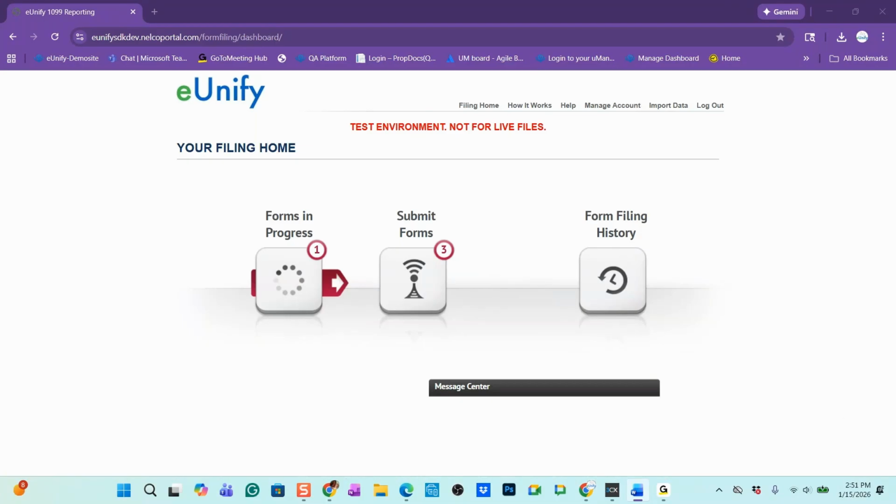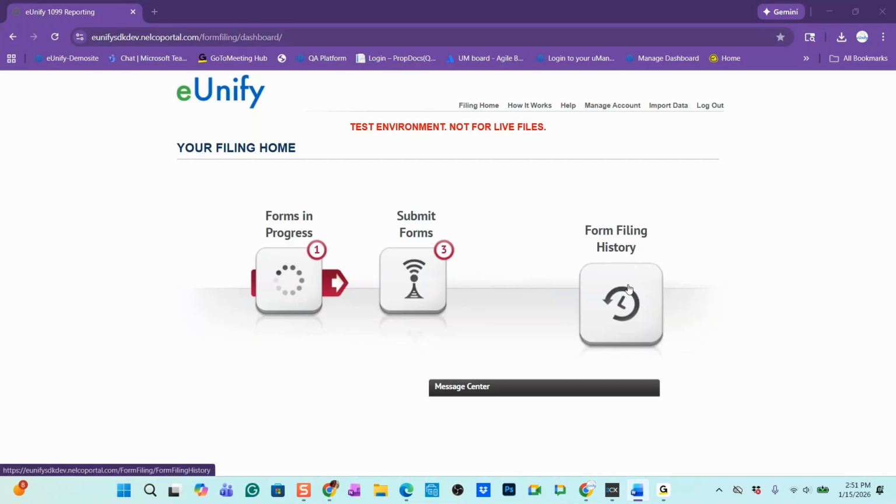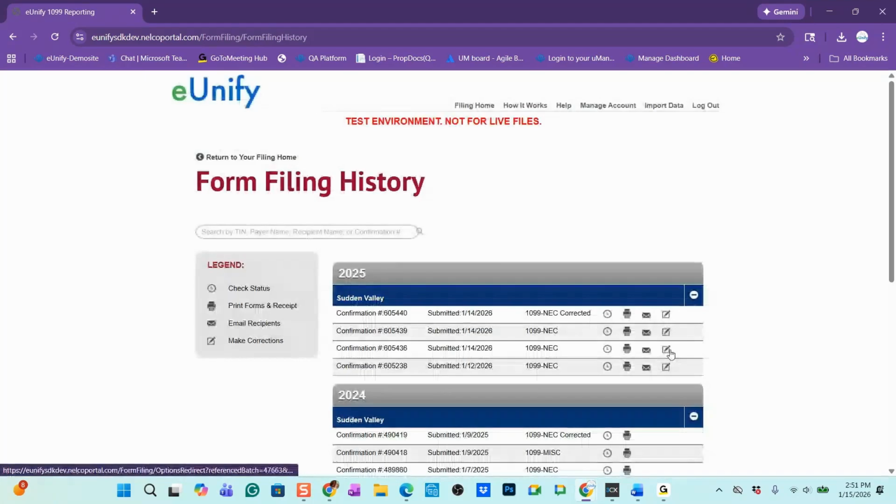What if I need to file a correction? And we just went over that. What is going to be on the form filing history page? You're going to click on the pencil right here, and it'll take you back through those steps. And when you're done, you're good.